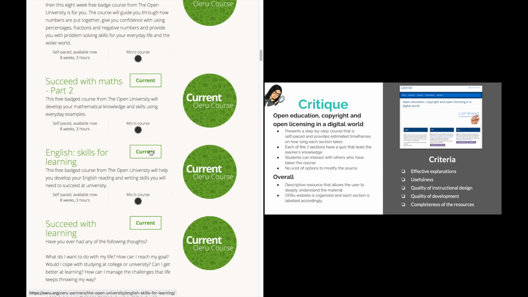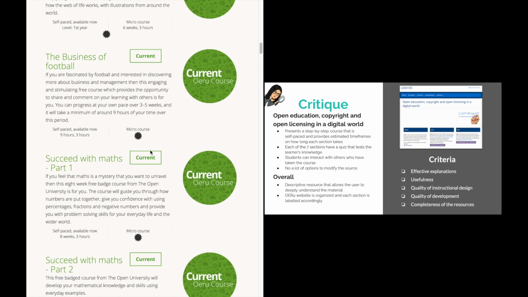So, looking at the criteria, the effectiveness of the explanation of the 5 Rs can be found embedded in the lesson. The overall usefulness is made for students who want in-depth learning. The quality of the instructional design is extremely well thought out and user-friendly. The quality of the development is high quality, and what I mean by that is there are so many layers to each section. Overall, the completeness of the resource is that there is an extensive amount of detail on the website from various different categories.